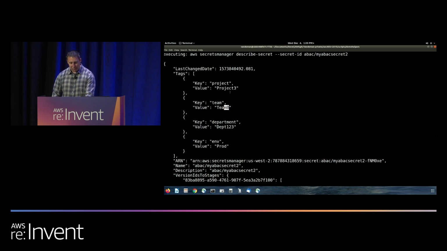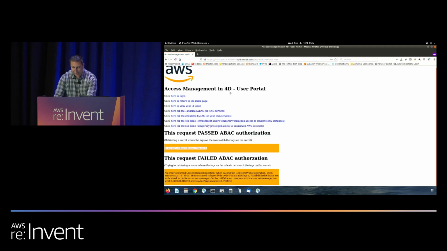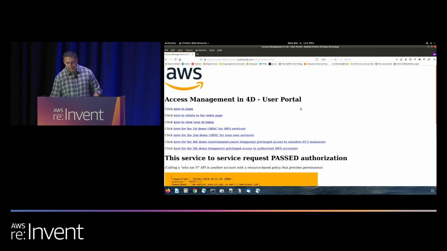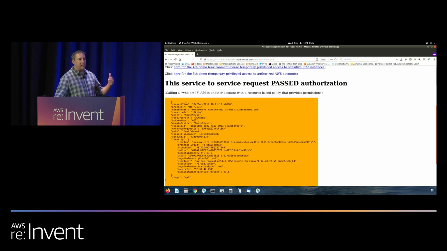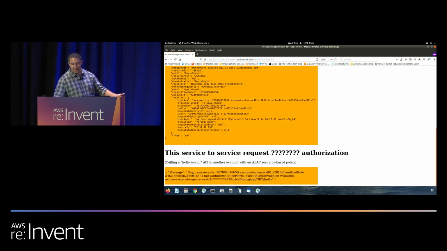Okay, so that was ABAC for AWS services. Now let's look at a second thing while we're here: ABAC for your own services. What I did here is this application calling an API, a simple API that I wrote. In this case, it's just echoing back who the caller was. It's not terribly important, right? I've got one that succeeded and another one that failed. Again, let's look at why that happened.